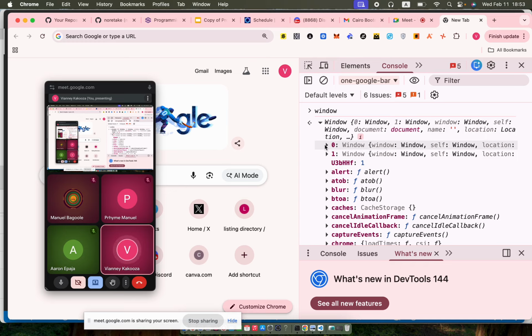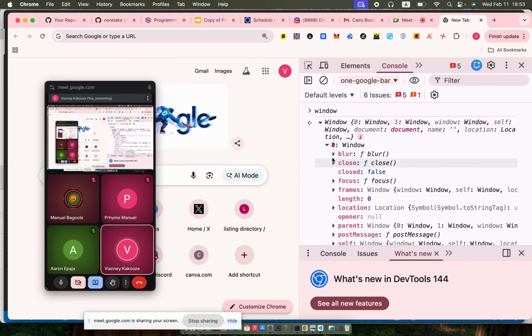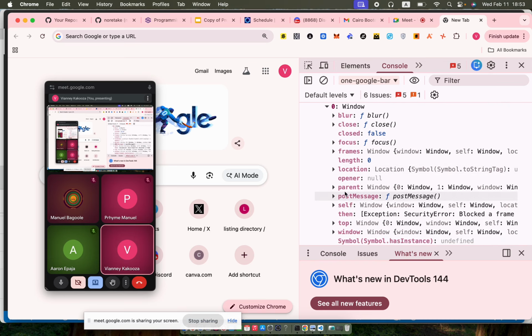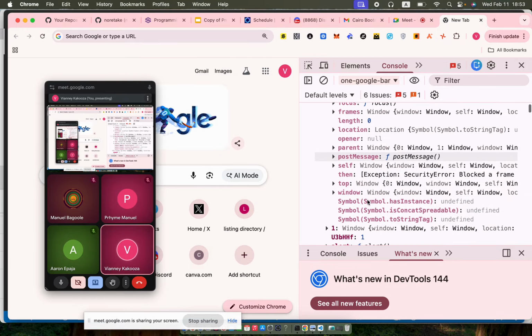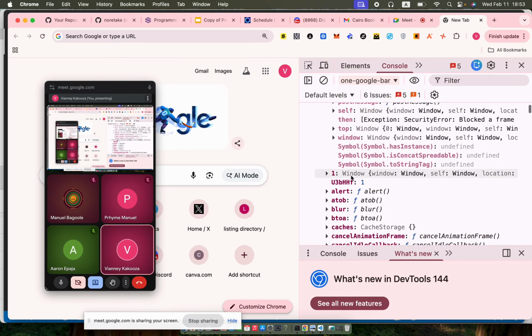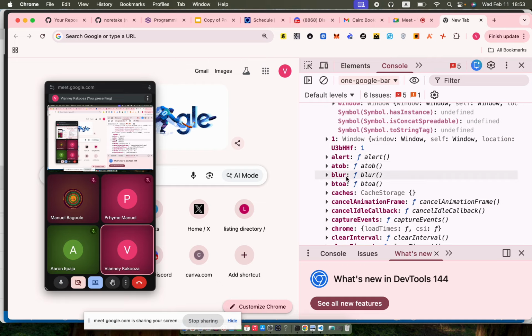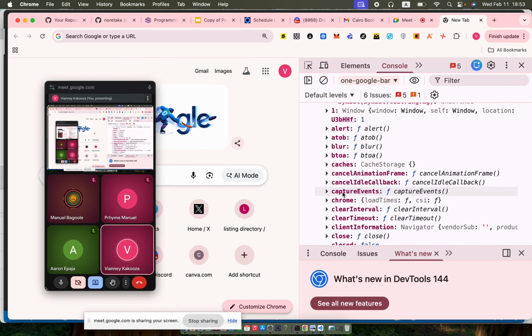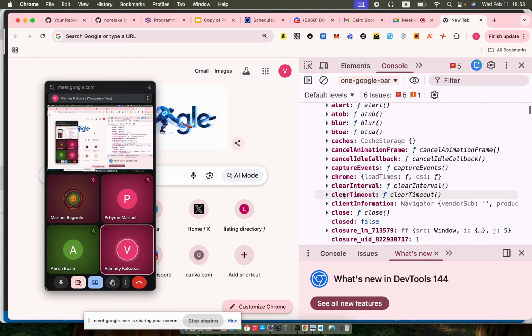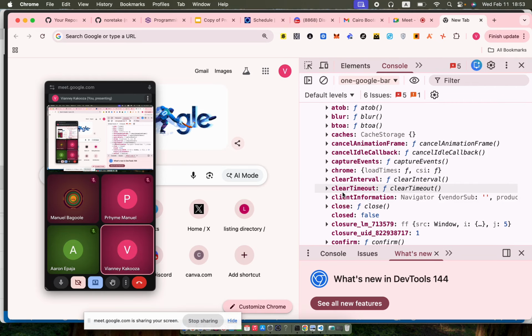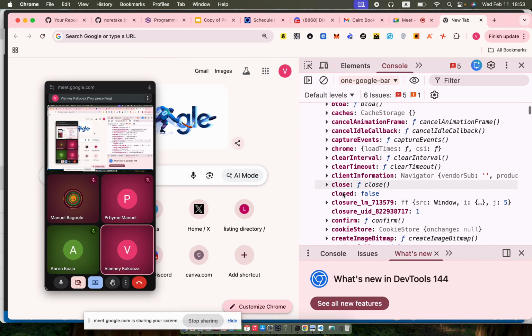At position 0, we have window self. We have blur, closed, focus, frames, parent, post message, then top, symbol. At 1, we have a top, blur. All these are properties of this window, and we can take advantage of them as we are manipulating what the user will see on this page. You've seen sometimes when your internet goes off, and then Google gives you a game to play while your internet is off. That's all manipulation of the window.